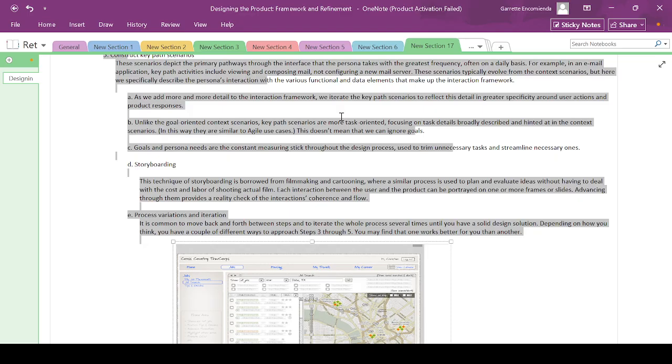Storyboarding. So these are the ways to create these key paths. This technique of storyboarding is borrowed from filmmaking and cartooning, where a similar process is used to plan and evaluate ideas without having to deal with the cost and labor of shooting actual film. Each interaction between the user and the product can be portrayed on one or more frames or slides. Advancing through them provides a reality check of the interaction's coherence and flow.